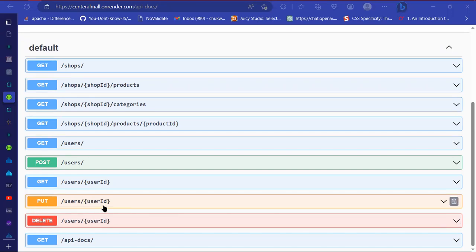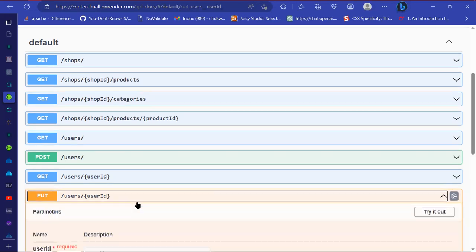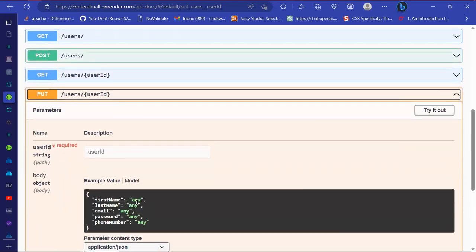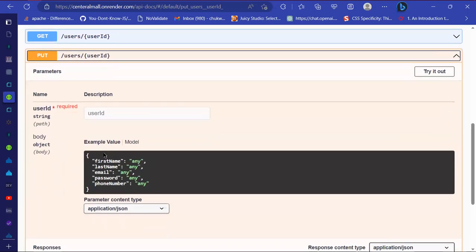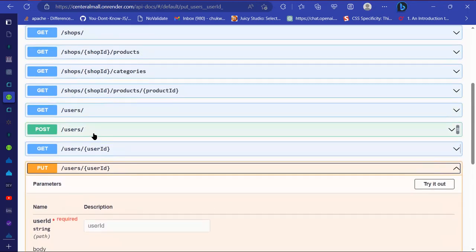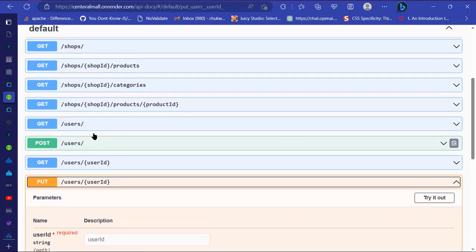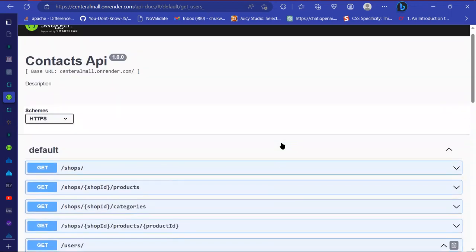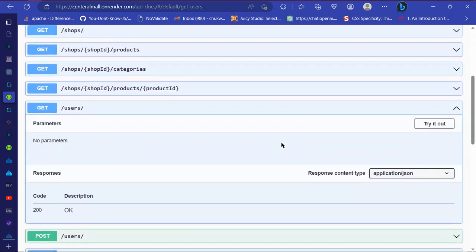The put request allows me to update information about a user. To do so, I need a user ID and the body of the user's information. So I'm going to run a get request to get users, and then I would use one of the IDs of the users to update the information.